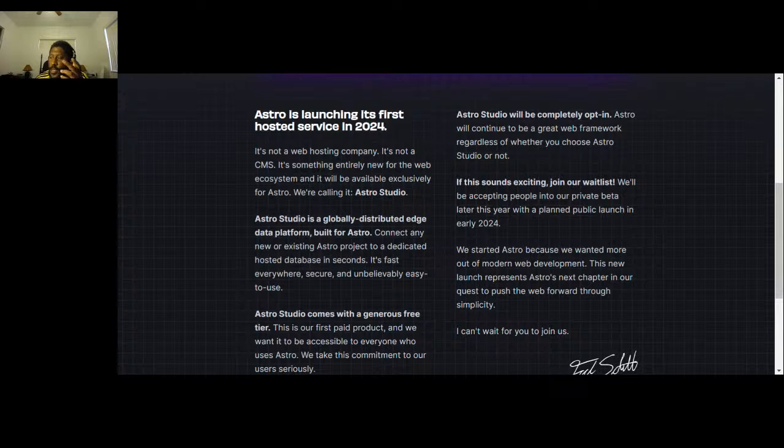Okay. So I was thinking, is it some sort of key value storage thing? Like, what is it? You know what I'm saying? Because it says not CMS, it's not a hosting thing. So if you're not hosting your projects, and if it's not like a CMS thing, then what would it be, right? So I don't know. Connect any new or existing Astro project to a dedicated hosted database in seconds. So yeah, it looks like it's going to be like a database situation. So a service for your database. So it's fast, everywhere, secure, and unbelievably easy to use. So I'm looking forward to checking that out.